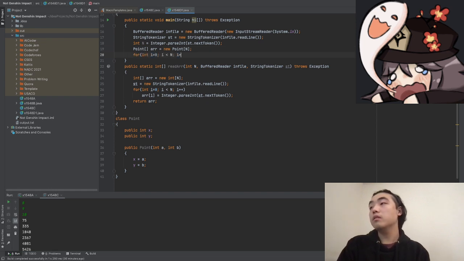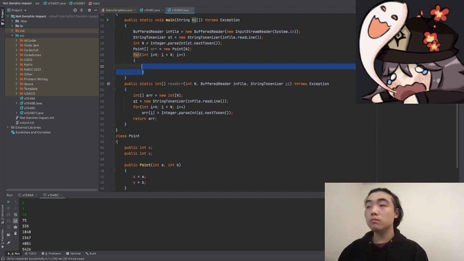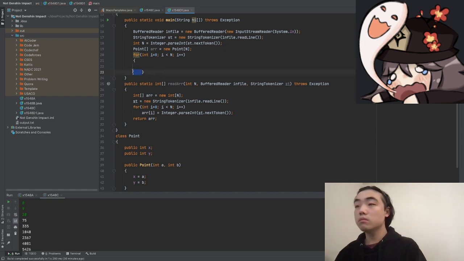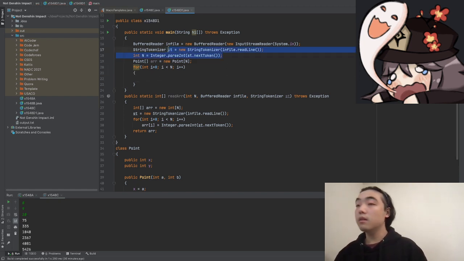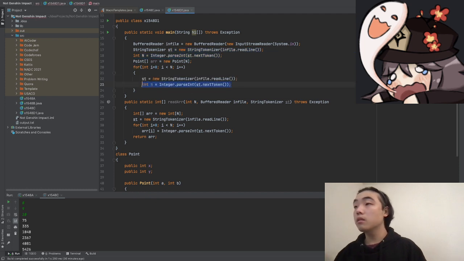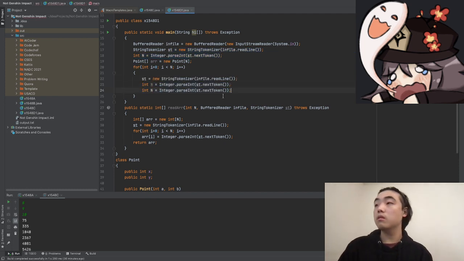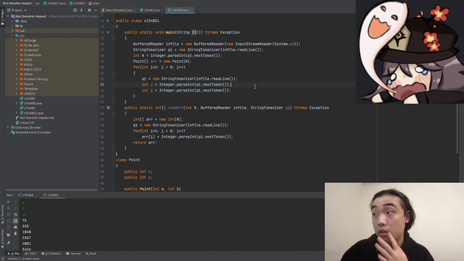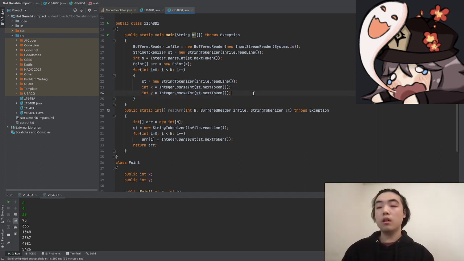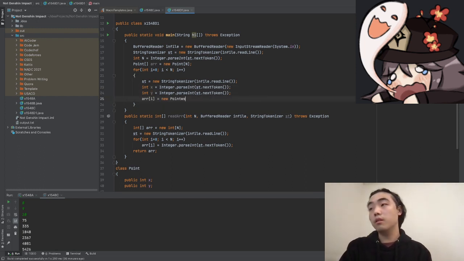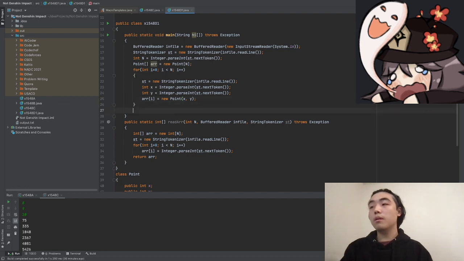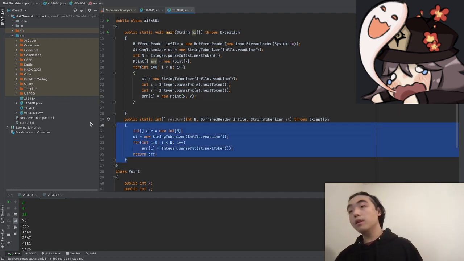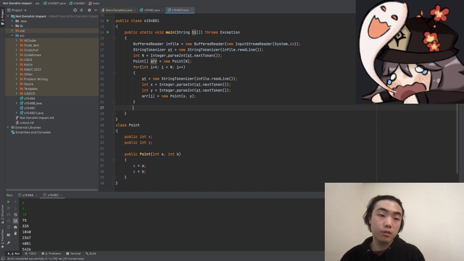I is equal to 0, I is less than n, I plus plus. We copy this. Okay. In this version, and those 3 aren't collinear either, which is nice. New point xy. Okay. So we know that the area of any triangle that we choose should always be even.